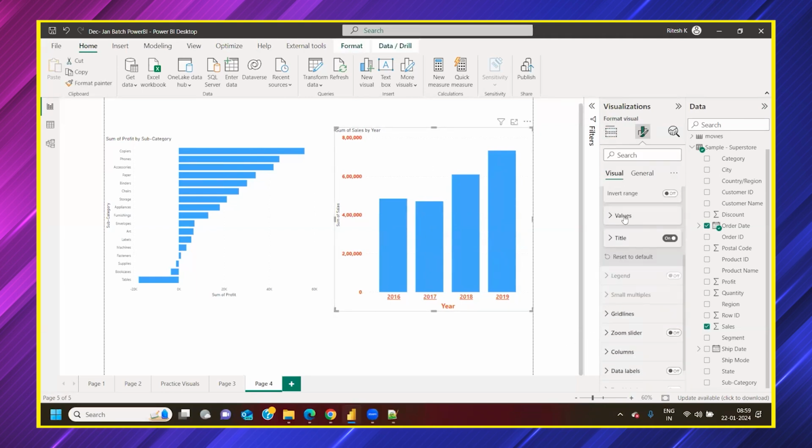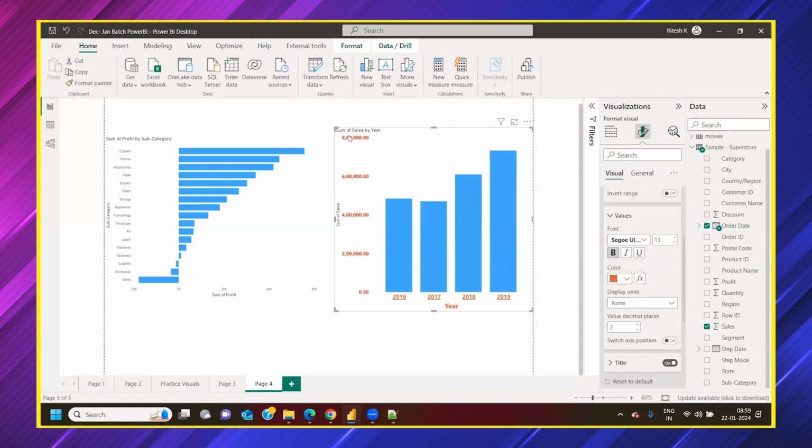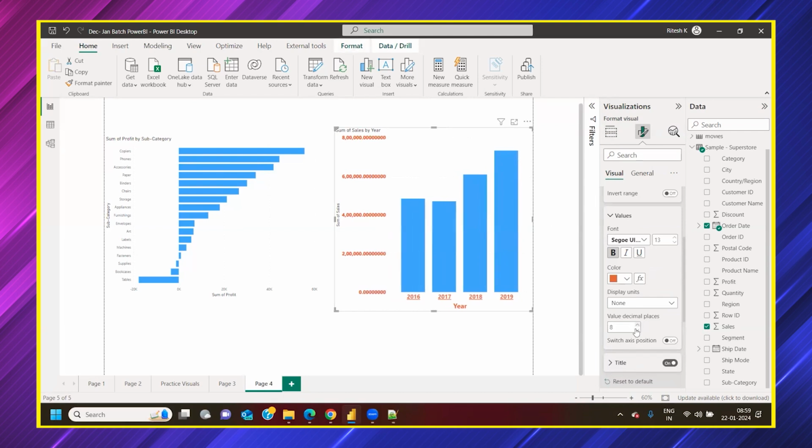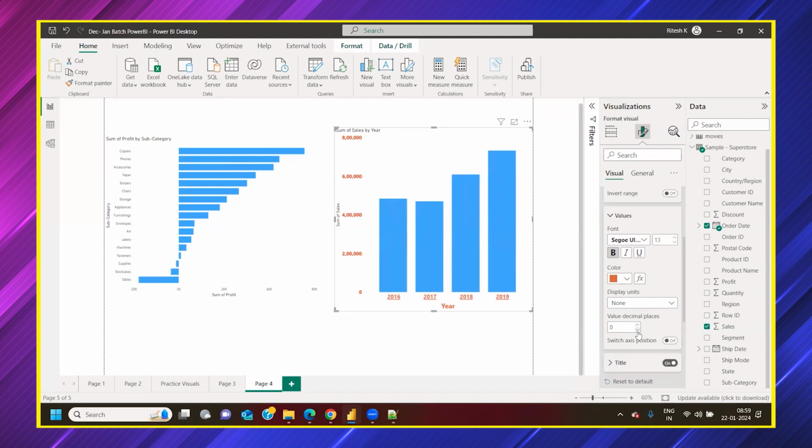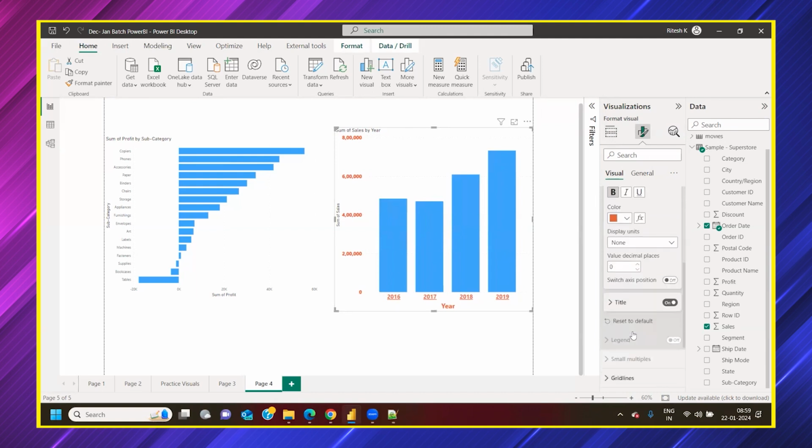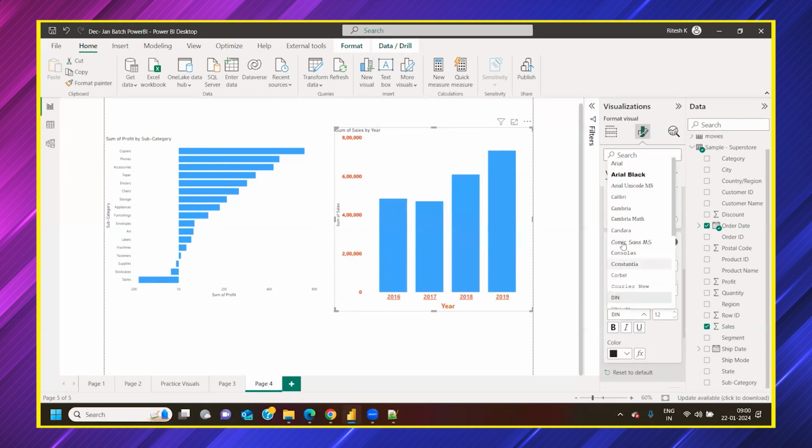Y-axis, go to values. If I add a decimal here, it is adding a decimal here. More the decimals you want, you can add n number of decimals. Now you want to change the title, this sum of sales. Title means the sum of sales. It is very small in size. I'll go back. I'll get the same bold format. Sum of sales has changed.